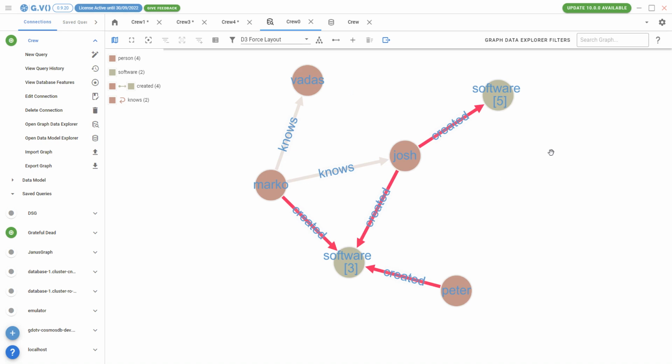So just for reference, this is what the graph looks like. We've got a very simple structure with software and person with edges that link people and software together.